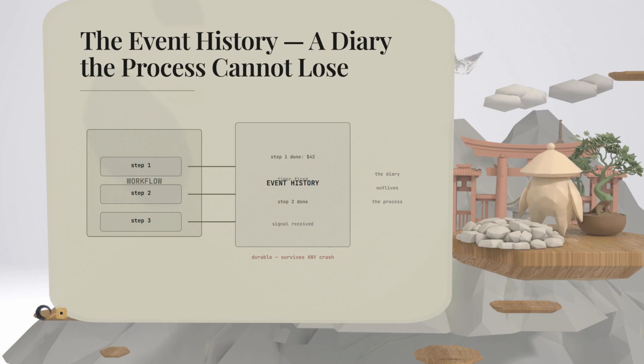The event history is a complete and durable record of everything that has happened in the life cycle of that workflow execution. Its inputs, every decision, every result, in order. Think of it as a diary the process keeps about itself, stored somewhere no crash can reach. The process can die, the diary cannot. And that asymmetry is the entire foundation. Because if you have a complete diary of everything a deterministic function has experienced, you do not need the process that was running it. You can reconstruct that process anywhere, at any time, which is exactly what happens next.